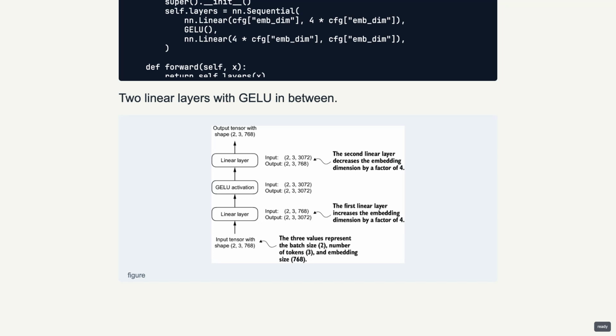Follow the width change through the block. The representation gets wider after the first linear layer, passes through GELU, and then narrows again at the end. The point is not to change the external shape, but to let the model compute a richer internal transformation.